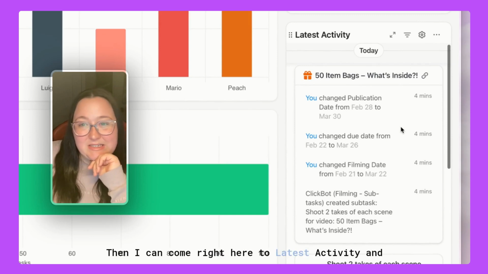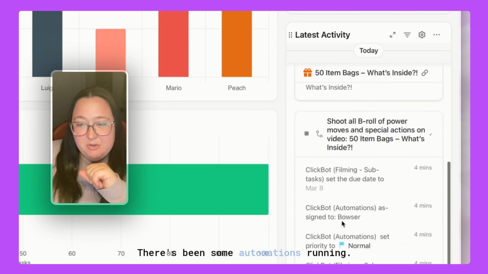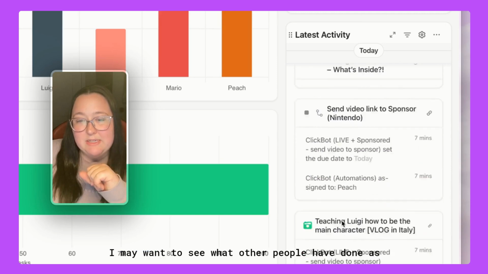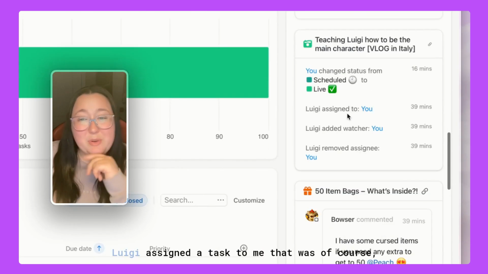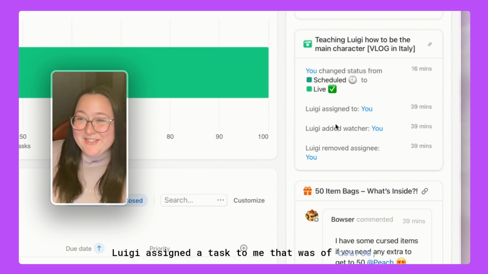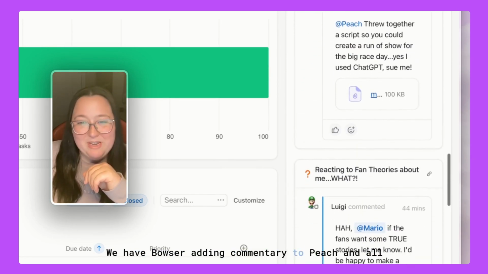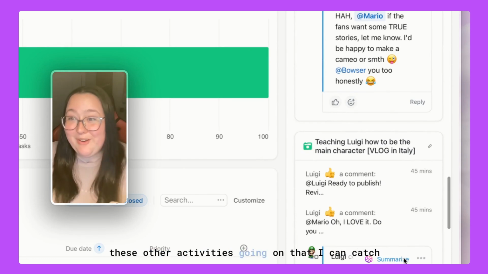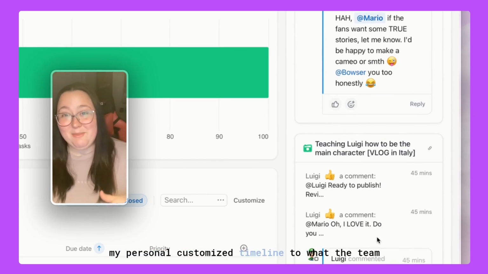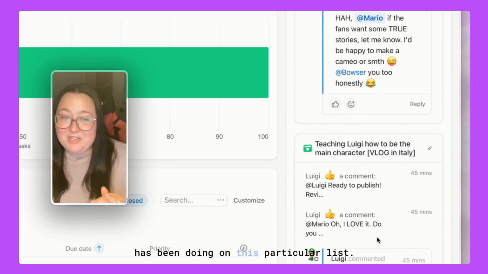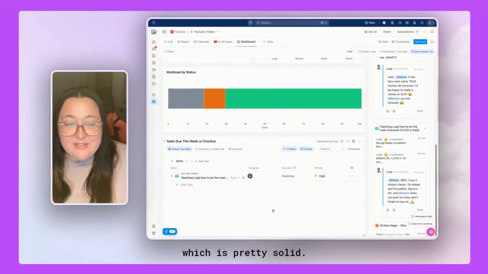Then I can come right here to latest activity and see, okay, obviously I've done some things. There's been some automations running. That's great. I may want to see what other people have done as well. So for example, Luigi assigned a task to me. That was, of course, the teaching Luigi how to be the main character. We have Bowser adding commentary to Peach and all these other activities going on that I can catch up on really quickly. Again, my personal customized timeline to what the team has been doing on this particular list. I also can see tasks overdue or due this week, which is pretty solid.